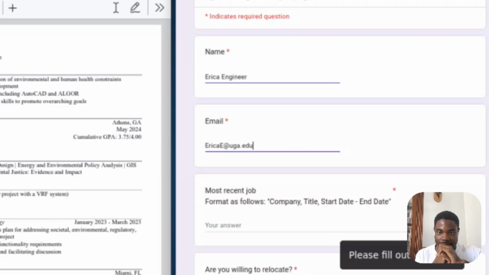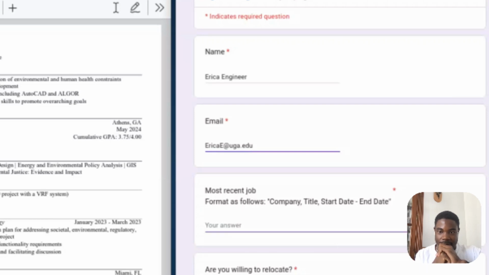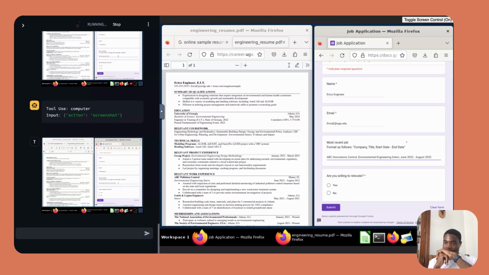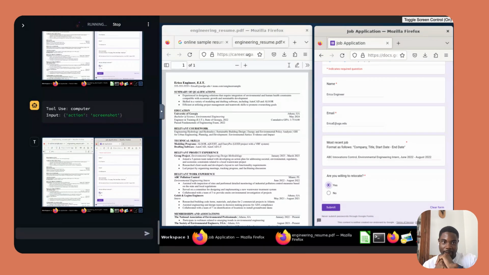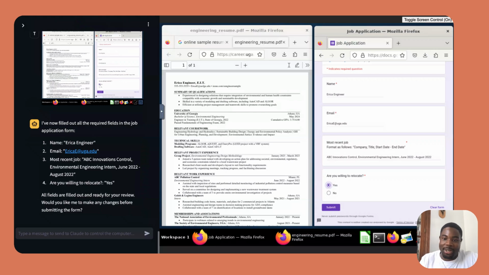Okay, now it's filling out the most recent job. Okay, one more question. Come on, Claude, you can do it. Perfect. Cool. Okay, so Claude is finished. It filled out the name, the email, the most recent job, and are you willing to relocate? So it filled this out correctly. As you can see, I was not the one doing it.